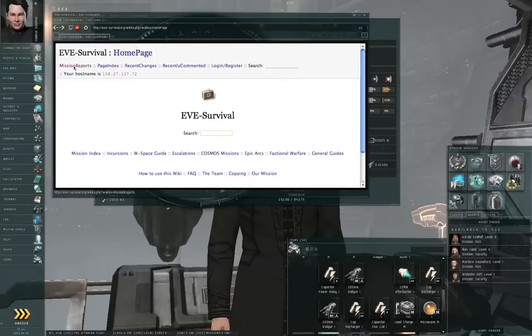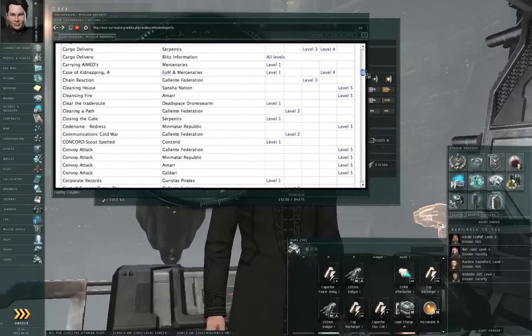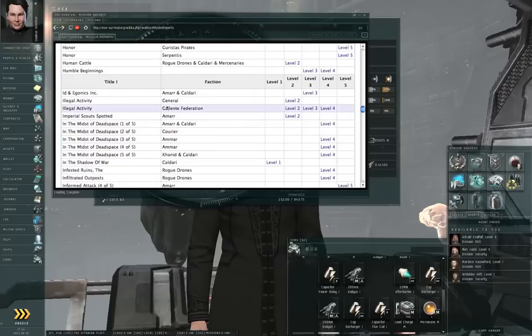EveSurvival.org. And you click on Mission Reports, and then you scroll down to see the particular mission that the agent is offering you. You don't need to use the in-game browser, and an out-of-game browser will work just as well.